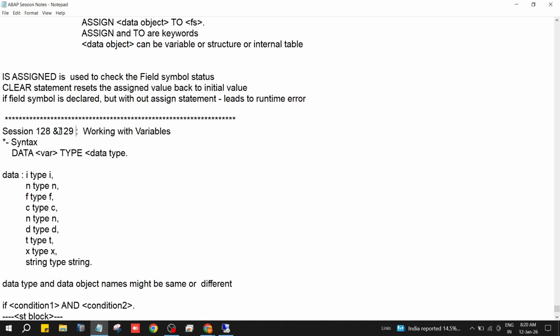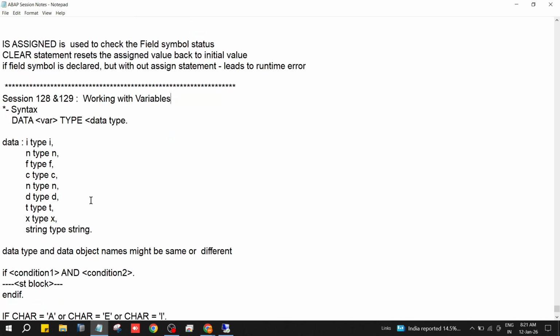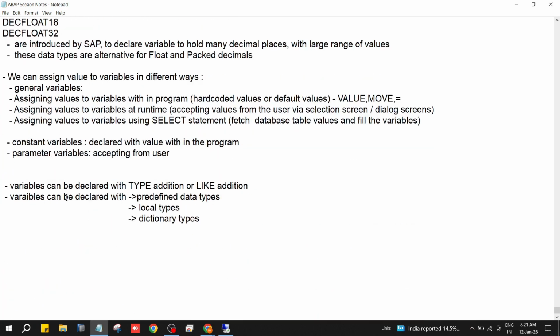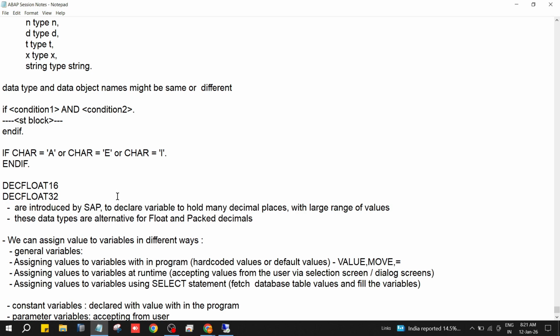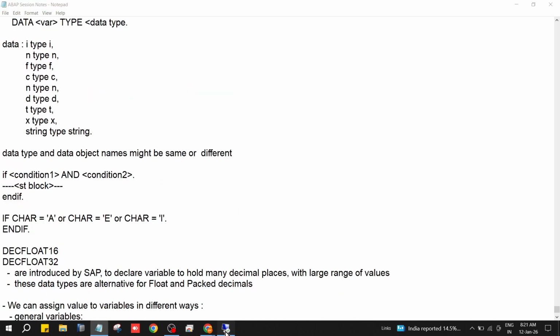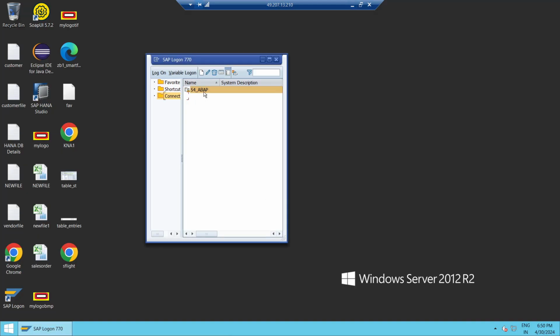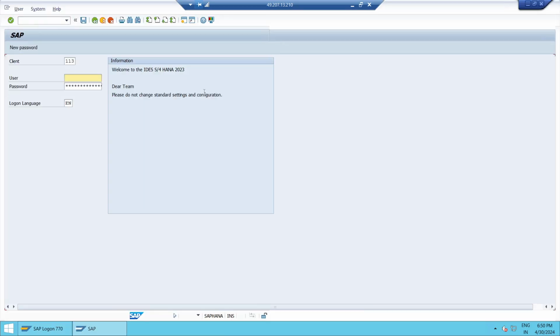Today we'll cover session 129, exploring variables only. We have completed the introduction, architecture, and dictionary, and we are into programming also. Basics are over. This is the last topic under basics programming: working with variables and the different ways you can declare them. Now we will get into what we started yesterday, variables.